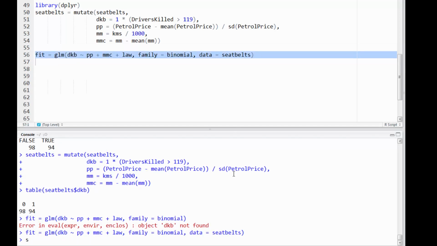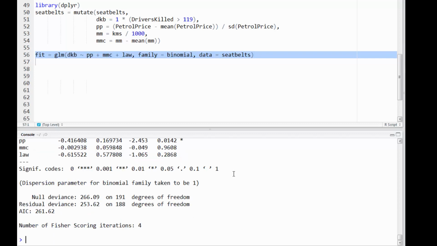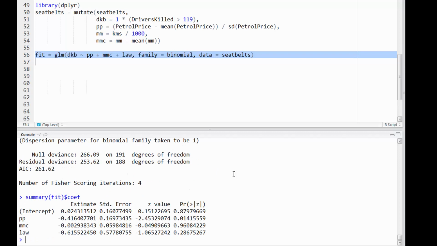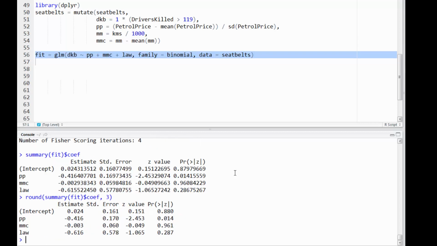Okay, now let's do summary of fit to look at our coefficients. And I'm just going to grab the coefficient table like I often do because it's easier to display for recording. And this is a lot of numbers. I often like to round my estimates to 3 or 4 decimal places. Let's just do 3. Okay, that makes it easier for me to read at least. So now, what this is suggesting is that the logit scale odds of having greater than 119 drivers killed that month is negative 0.616 lower after the law had taken effect than before.